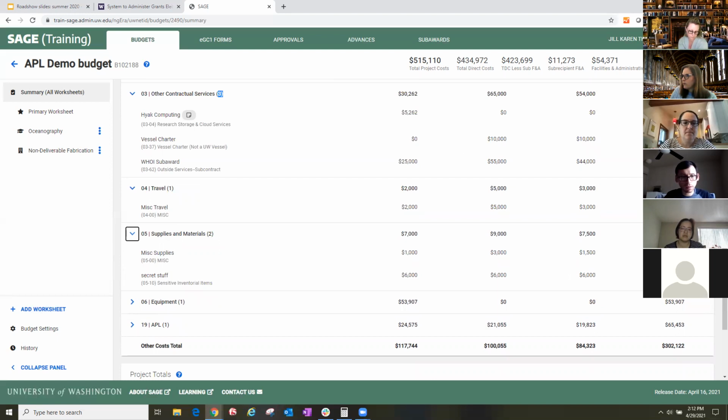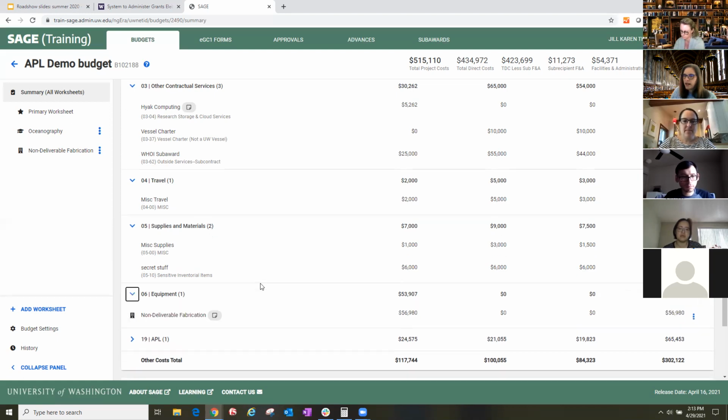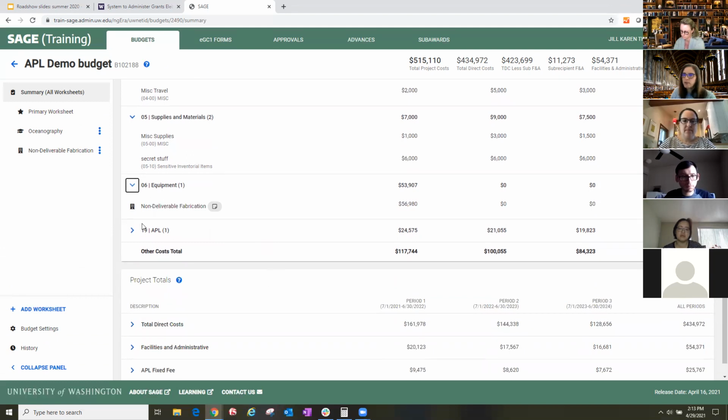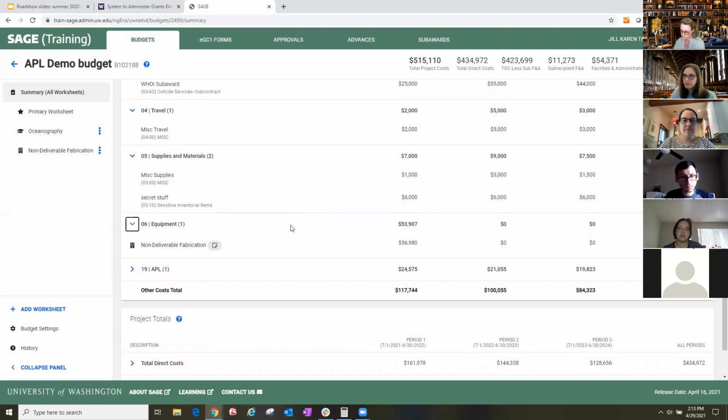Also, if you scroll over to the right and click on the 3 dots, you can see that this cost is in the oceanography sub-budget worksheet, where this one is in the primary budget. So it tells you where you can find more details on it. If you do need more details, you can click on these worksheets. And then you can also see that I have a fabrication worksheet, a non-deliverable fabrication, and that is rolling up to the 06 object code, which is as expected.